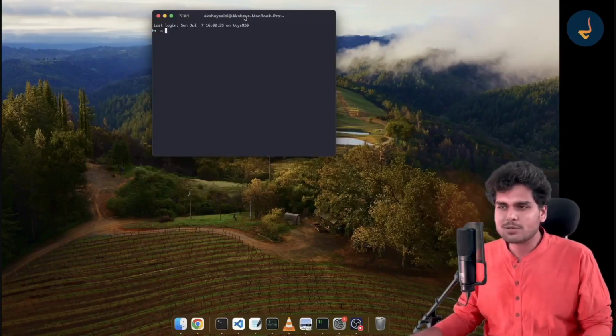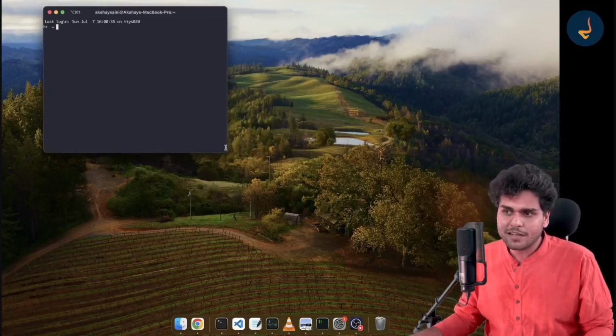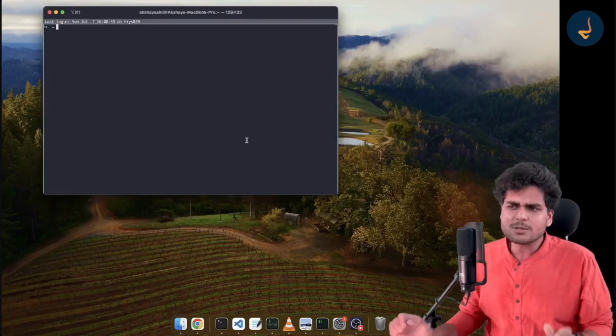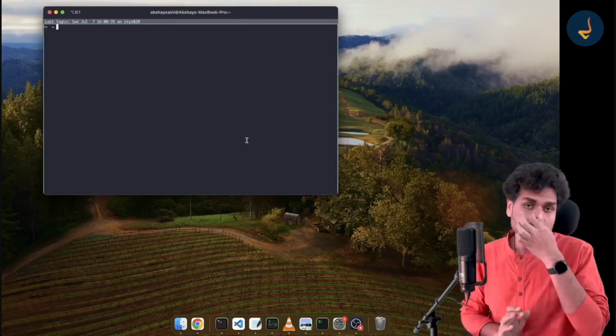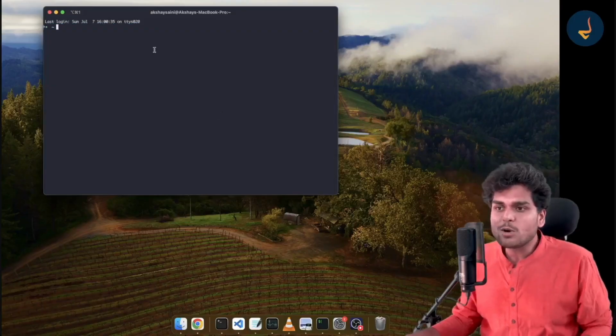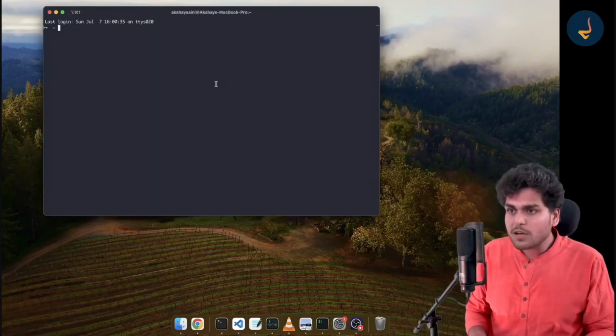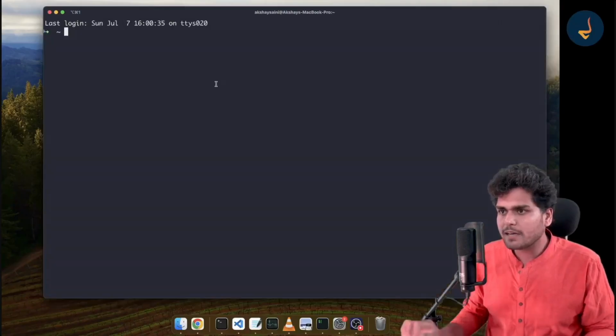So in case you are using Mac and you see it different, it's because I am using another terminal. Don't worry about it. You can go to any terminal. This is what I wanted to say. So just go to your terminal. Now, hope you are able to see it. Let me just make it a little larger.